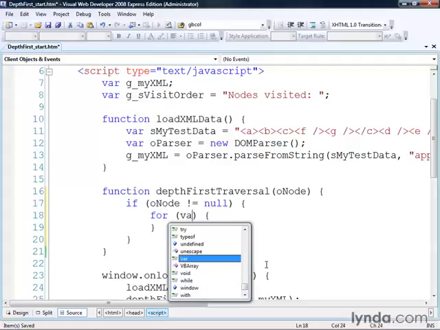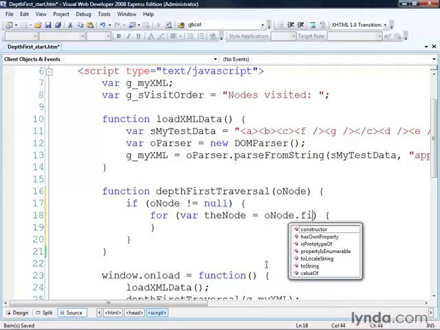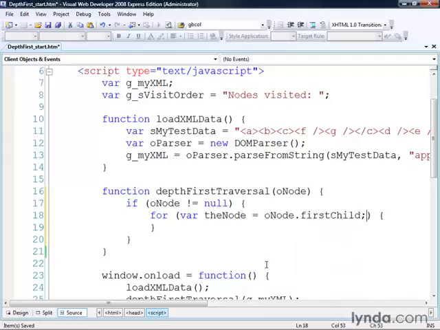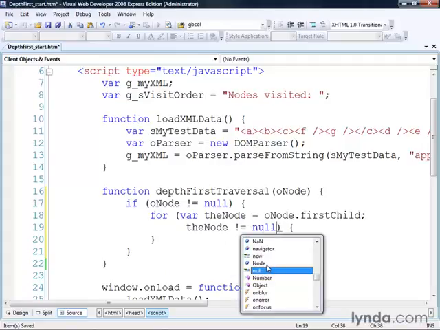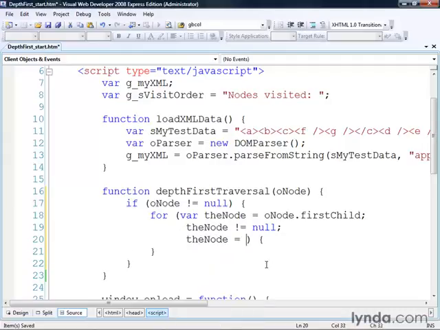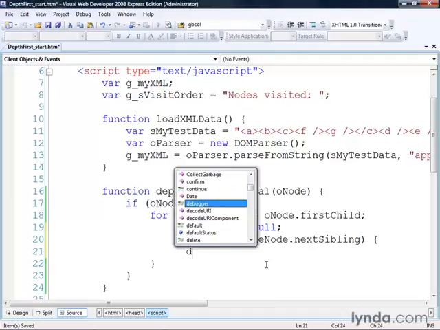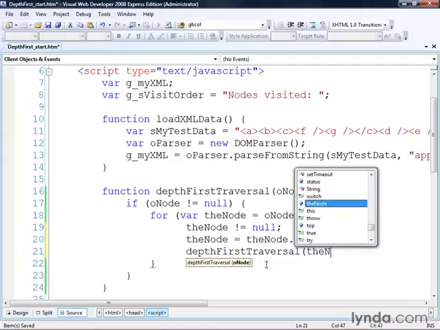So I'm going to write for node equals oNode.firstChild, and then we need to make sure that the node is not equal to null, because if the node is equal to null, then we've reached the end of the child list. To advance it, we say node equals node.nextSibling. All we're going to do inside this loop is call this function again, depth first traversal, only this time we're going to call it with the node.